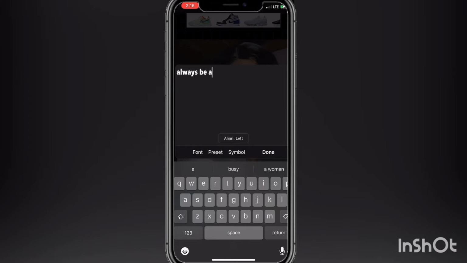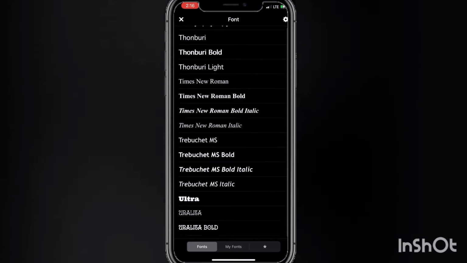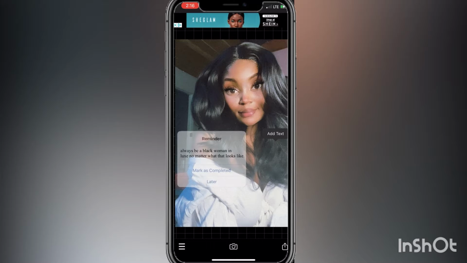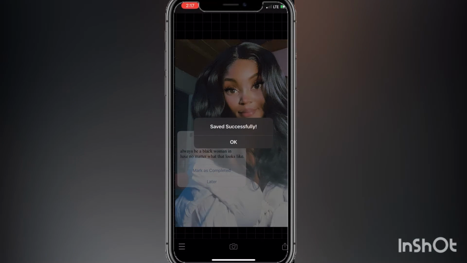And right here, I'm just going to type in "Always be a black woman in looks, no matter what that looks like." And what I mean by that is that in my life, luxury looks like the people who love me and just love in general. And so also, of course, I like to dabble in a little bit of replica bags and things. And so as a black woman, I just encourage all my black babies out there to be luxurious, no matter how you stand in it, and be proud of it. So here I'm just centering, and I'm going to save.